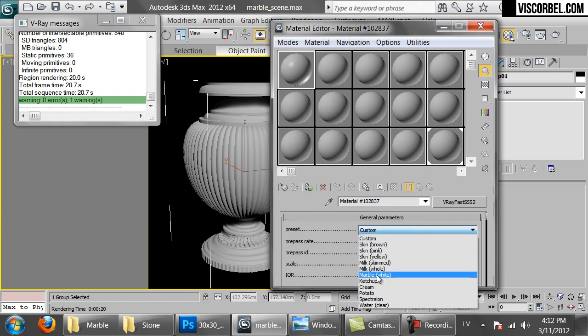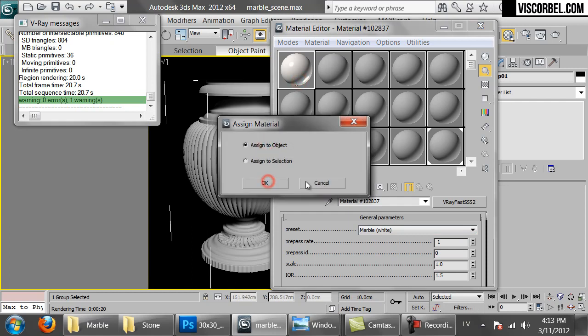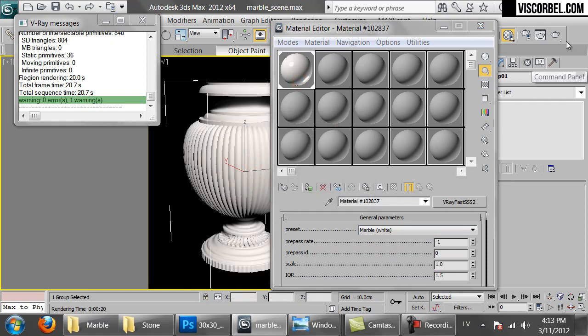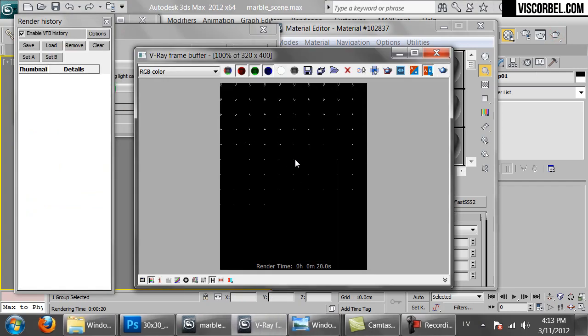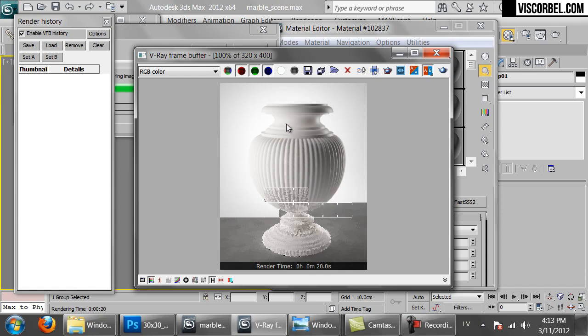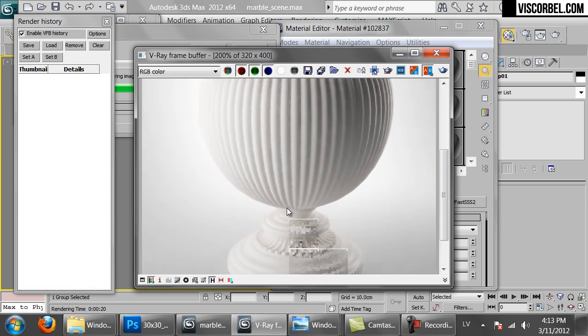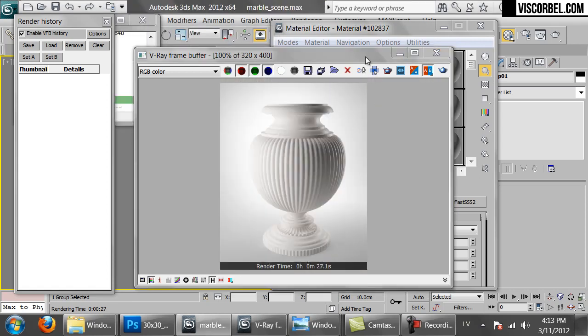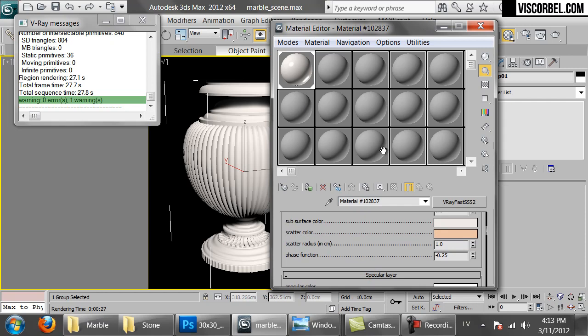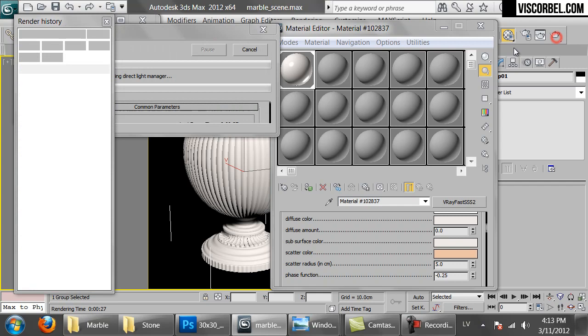And select the marble white preset. I'm going to assign it to my vase and render it with the default settings. So this is already a pretty decent result for a simple marble object that is completely white. You can maybe increase the scattering depth, scatter radius, make the effect more apparent.